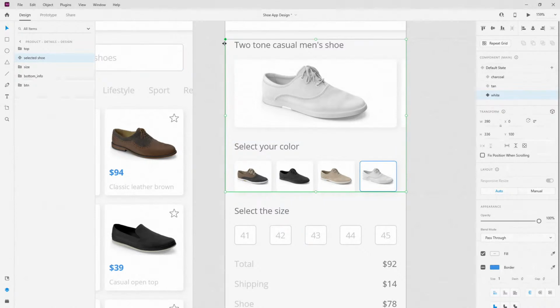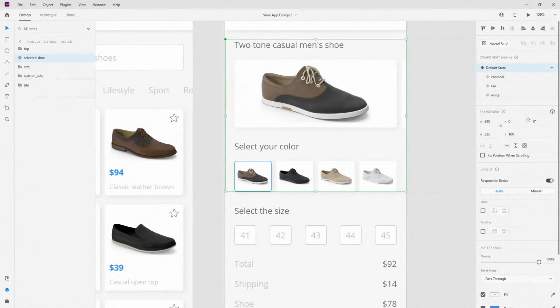So now comes the time when we need to animate these. So what I'm going to do actually is start with the colors. So let's see, item colors.